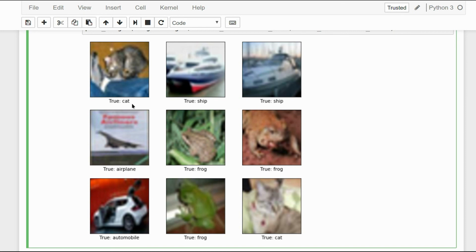In the next video, we are going to train our own convolutional neural network to predict these labels from the images. All the files that have been used here have been linked in the description below.